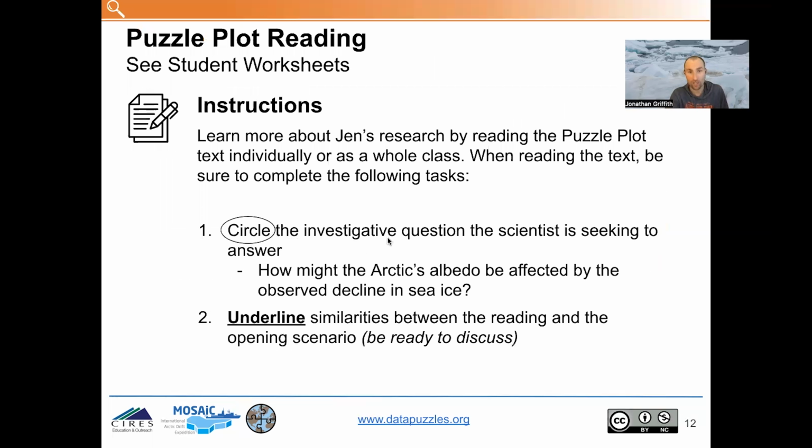Students are going to be asked to circle the investigative question that the scientist is seeking to answer. And that question for this data puzzle is, how might the Arctic's albedo be affected by the observed decline in sea ice? And then have students underline similarities between the reading and the opening scenario.